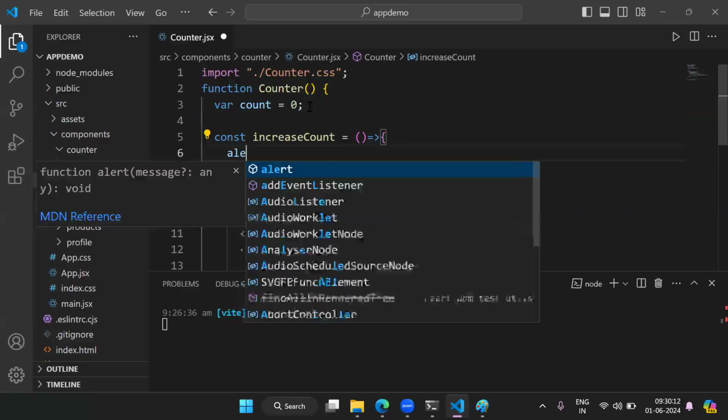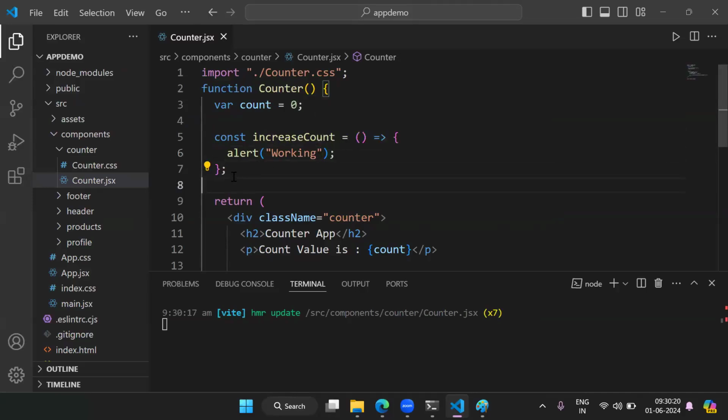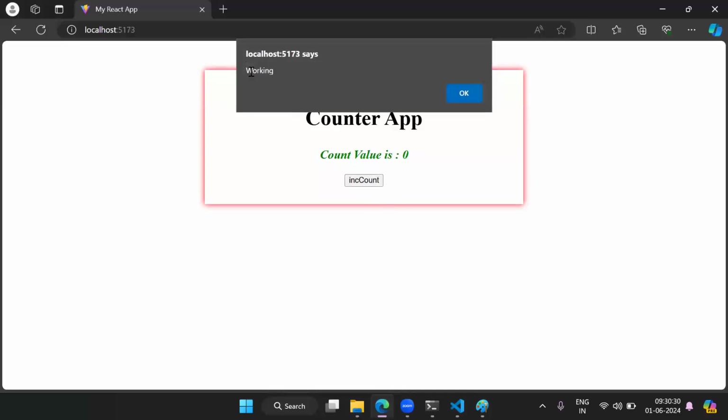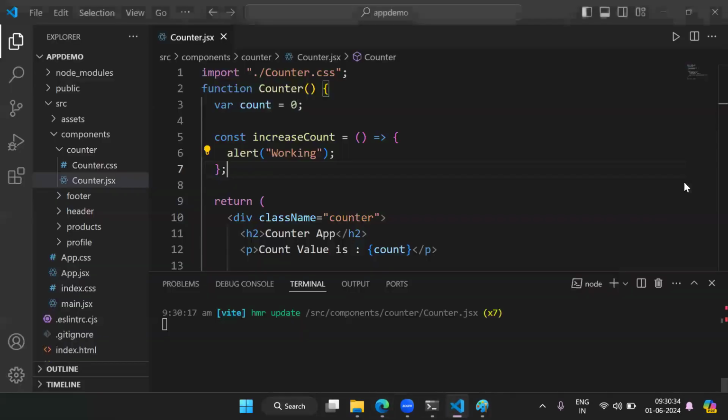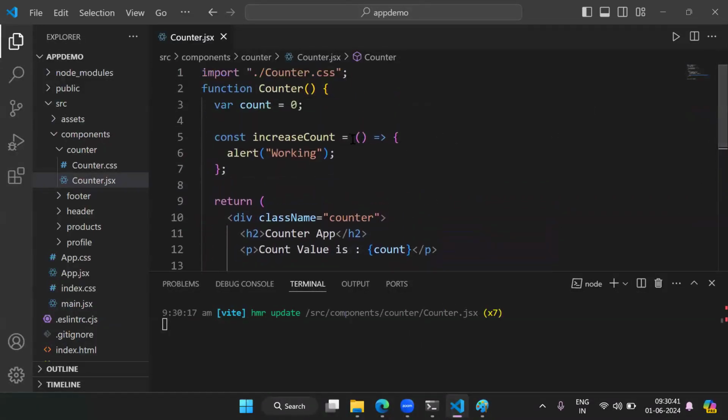Right now I will just add one alert and say "working". Let me check whether this function gets called when I click on that button. If you get that alert, it means your function is getting called whenever you click on the button. So I will go back here. If I click on this button, I got that alert. It means we are able to call this function.